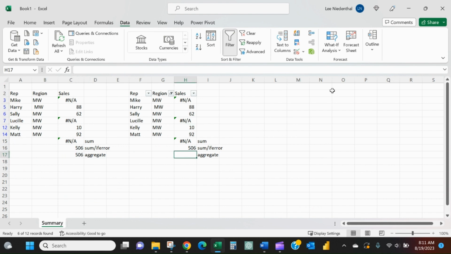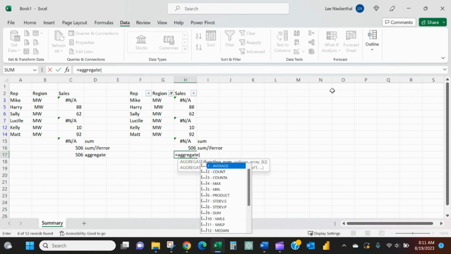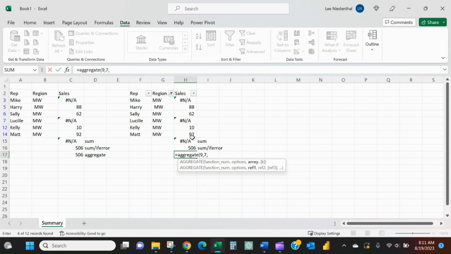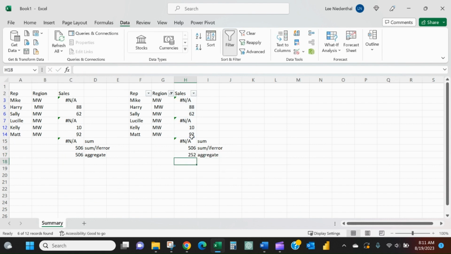So we'll go back to the AGGREGATE formula to solve this. Still want a sum, so it's still a 9, but this time we want to ignore hidden rows and error values, which is a 7. And then we'll feed it the same array. And now you can see I do get that 252. Some examples of how you can use the AGGREGATE function.